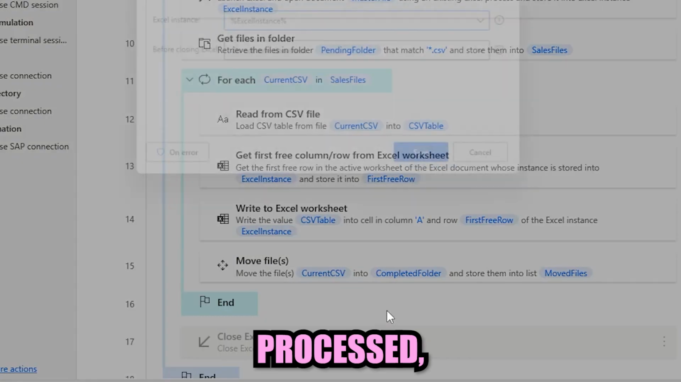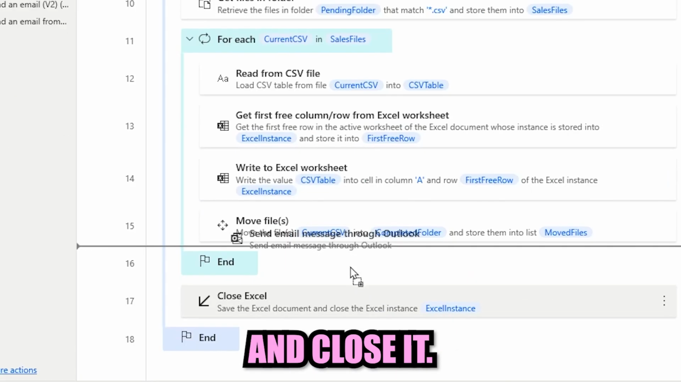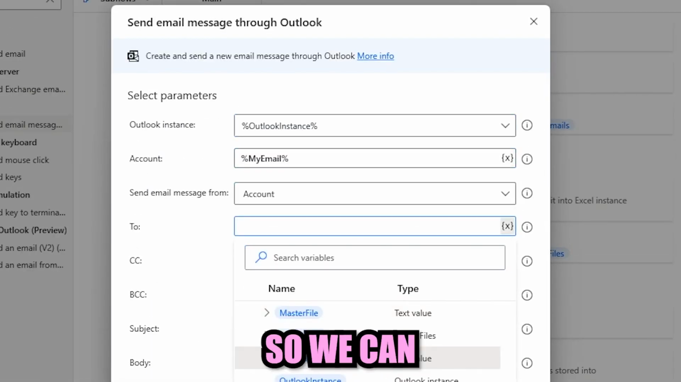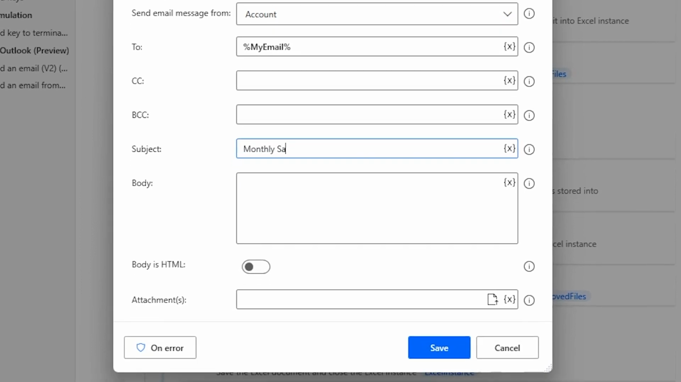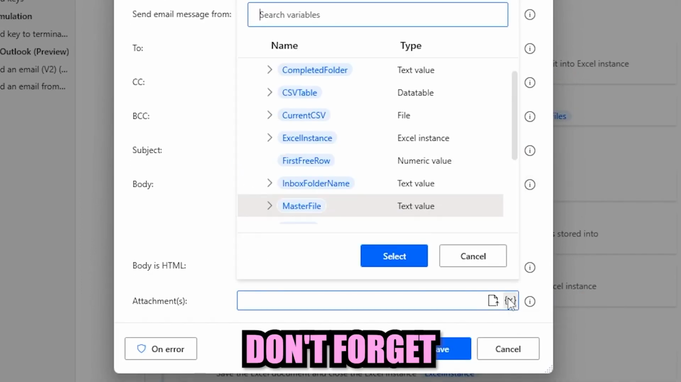Once all the files have been processed, we can save the master spreadsheet and close it. Let's send an updated master spreadsheet to my boss and use a generic message so we can reuse this flow in the future. Don't forget to add your attachment to the email.